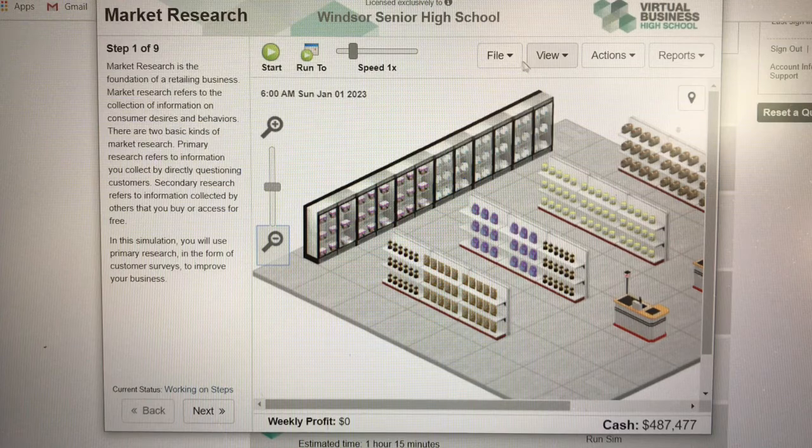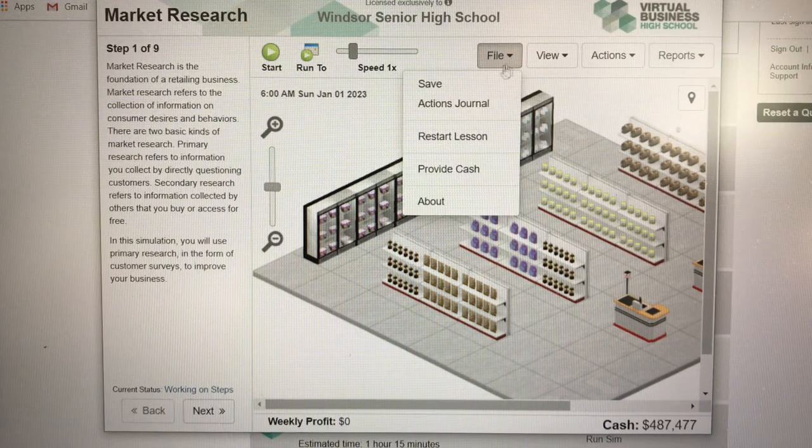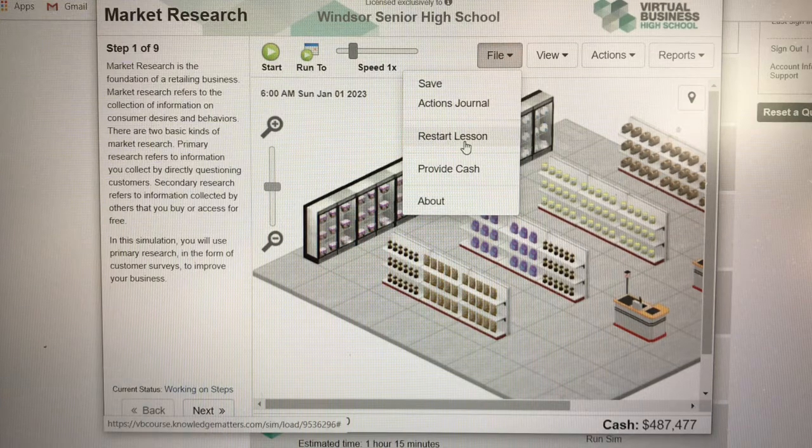A couple things to show you. If you go to File, at any point you can save the lesson you're working on, or you can restart the lesson if need be. For some reason you miss a question, because in the steps you're going to have a series of questions that's going to have you answer. And so you're going to have to click on the right answer, and if you miss one, it's going to take off points in your final simulation. So if you miss a question, I would recommend just restarting the lesson. That's probably the easiest way to do it.